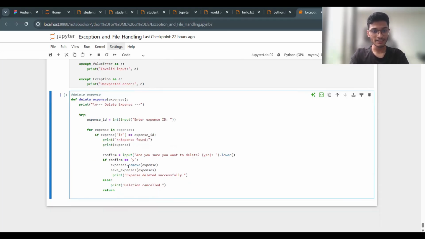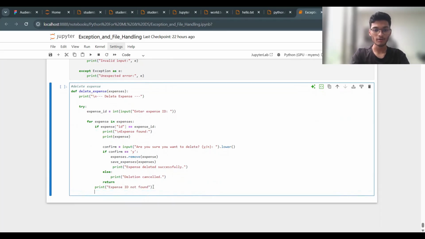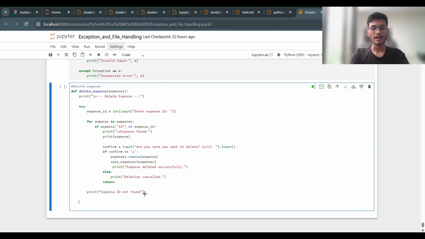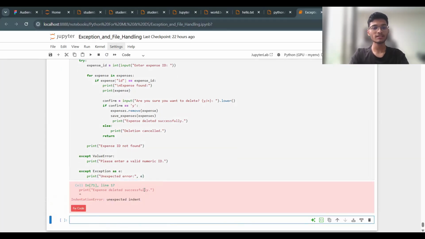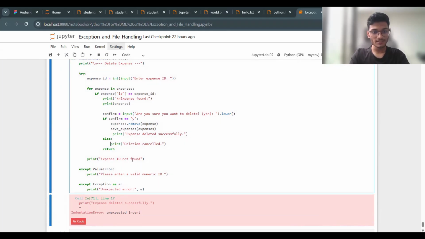But what if my ID is not present? So if my ID is not present, we can directly print here, expense ID not found. Expense ID not found, right? And this completes my for loop basically. It will be in the for loop. Here it will be this particular print statement. Yes. And then lastly, this is my try block. And then again, value error and the exception error, whatever it will be, we can print out here. Yes. So this is nothing but my delete function. Indentation error in this particular thing, expenses deleted successfully.